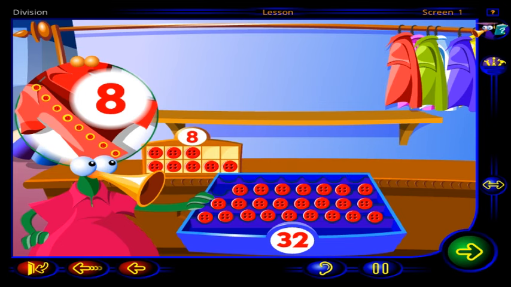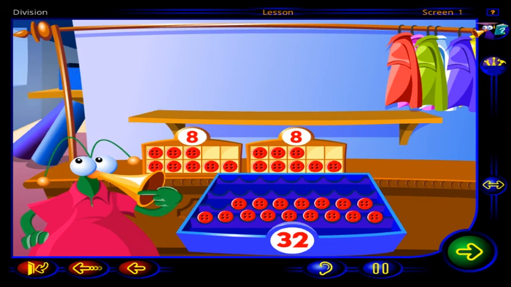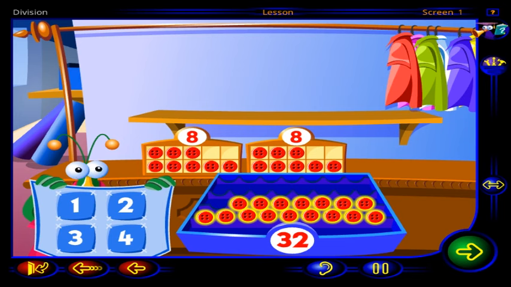1 group of 8. 2 groups of 8. I think you could make more groups of 8 from the rest of these buttons. How many more groups of 8 buttons can the tailor make from these buttons? Click on the number, then click OK. The tailor can't make that many groups of 8. Try again.